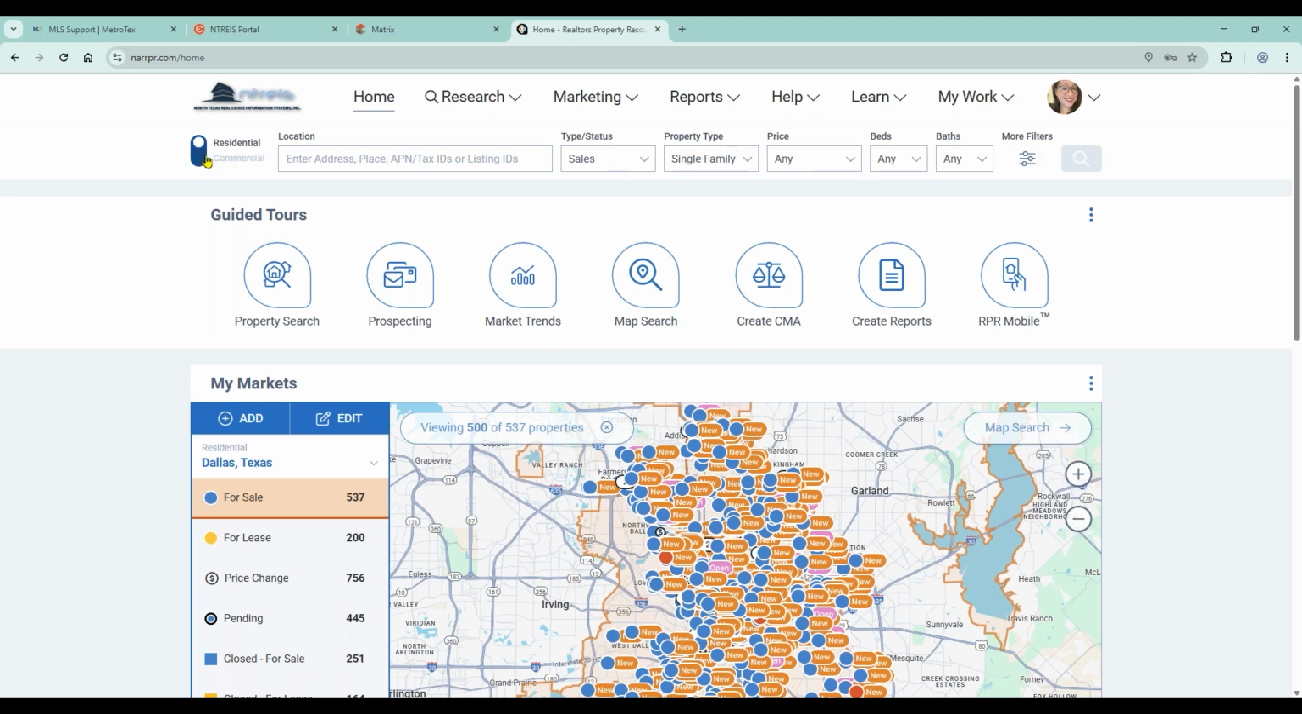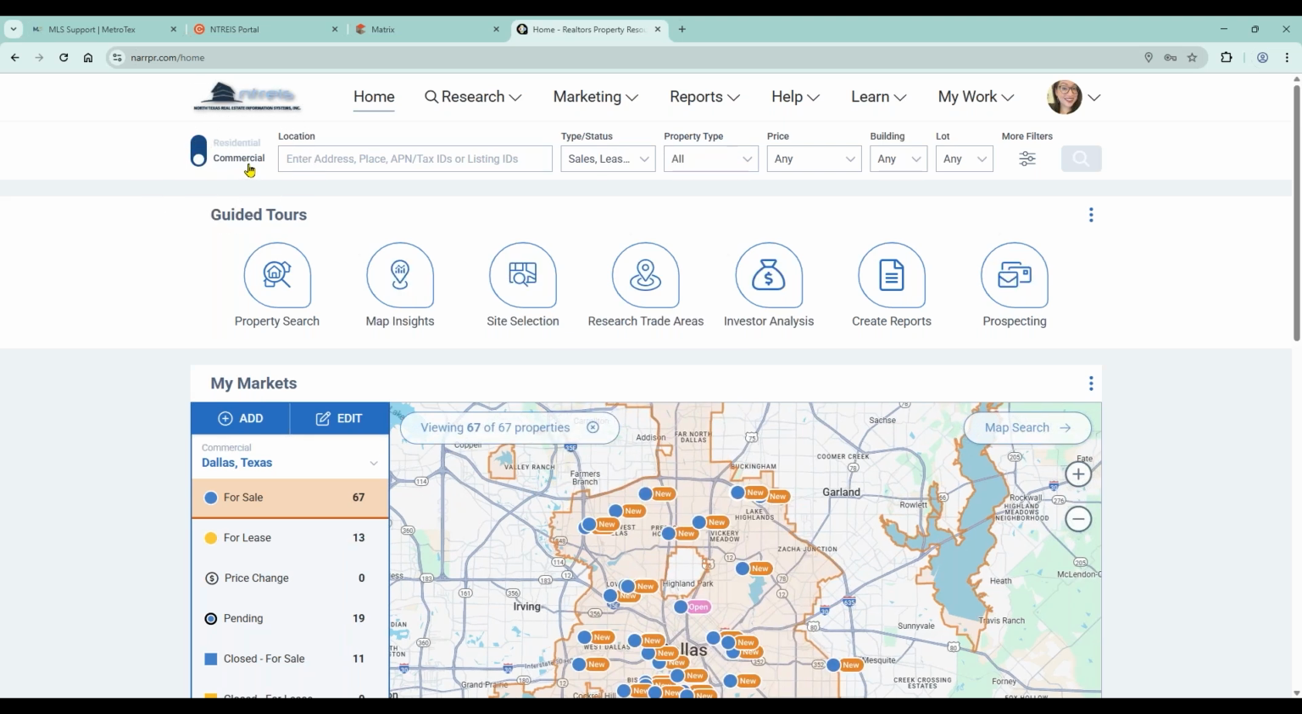This bar here. On the far left-hand side, you see that blue switch? It's got that white circle there, that button next to residential. That's telling me that everything on RPR right now is on the residential category. If I click on that switch, it's going to move that one down to the commercial side. This means everything that I look at in RPR is only for commercial.